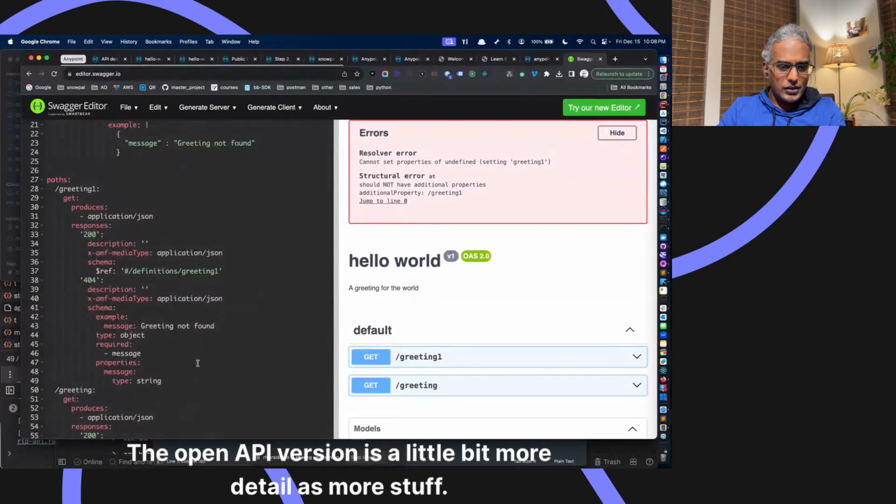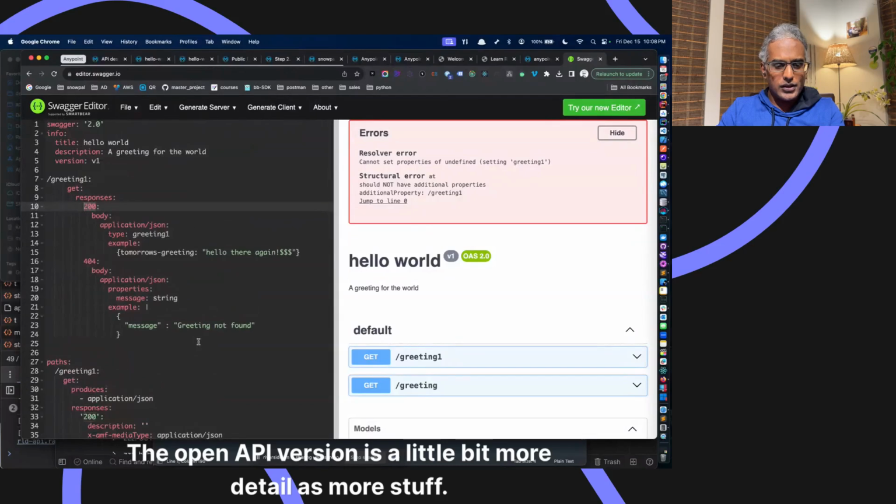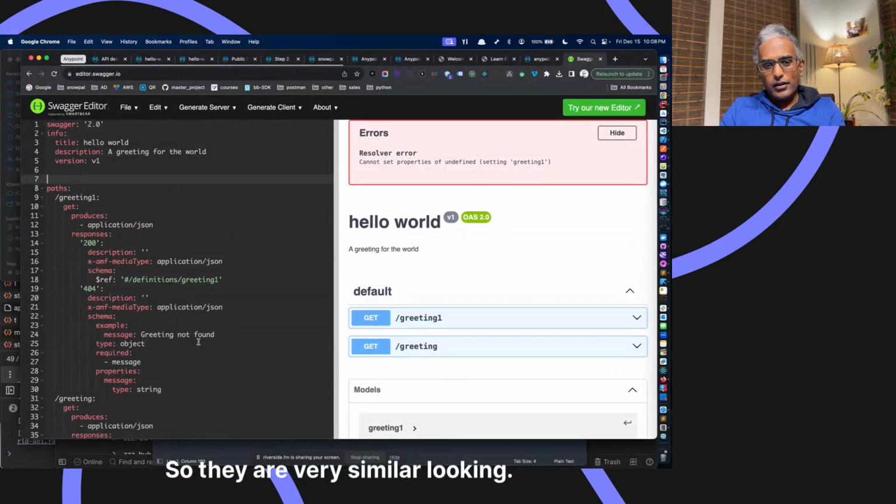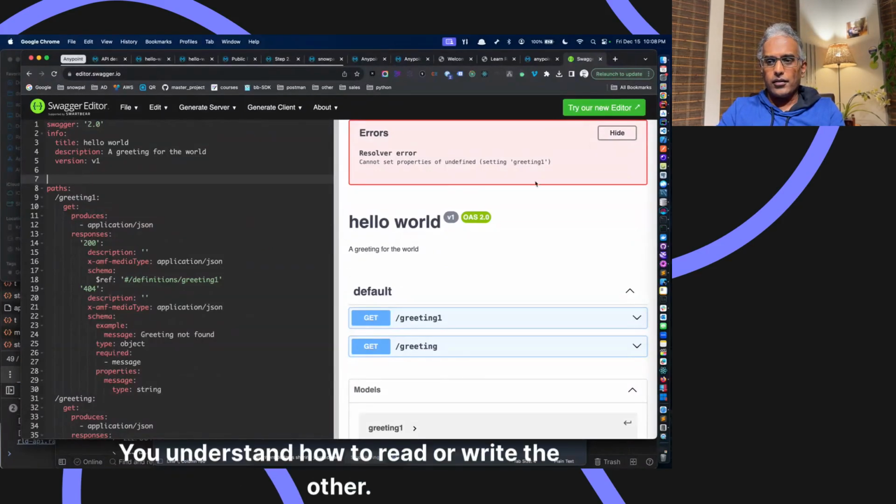The OpenAPI version is a little bit more detailed, it has more stuff, and I'm sure even RAML, as we dig deeper, is probably going to have them. So they are very similar looking. You understand how to write or read one, and you understand how to read or write the other.